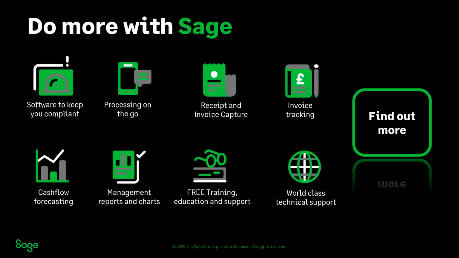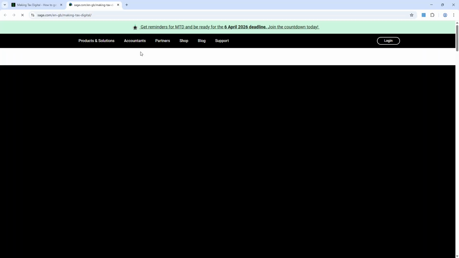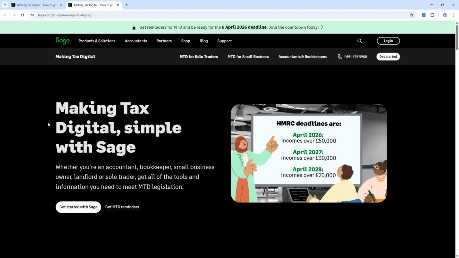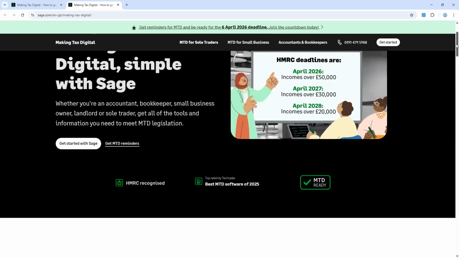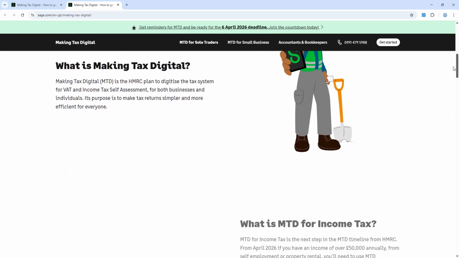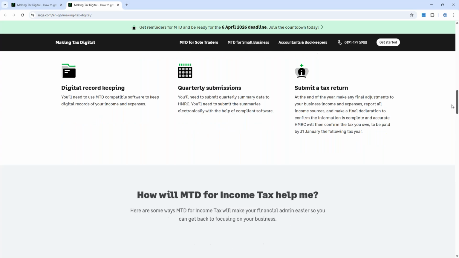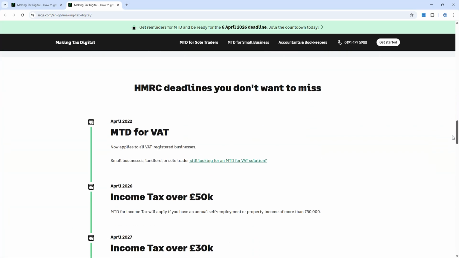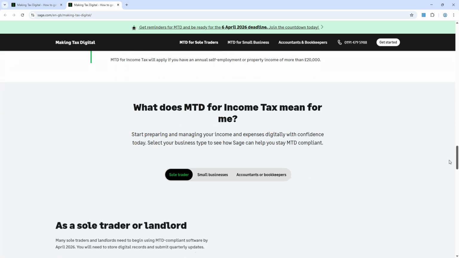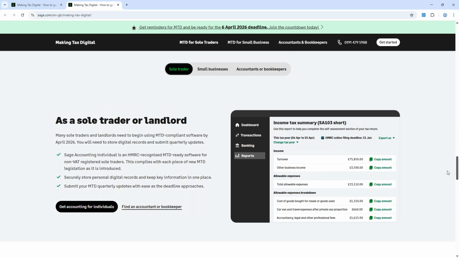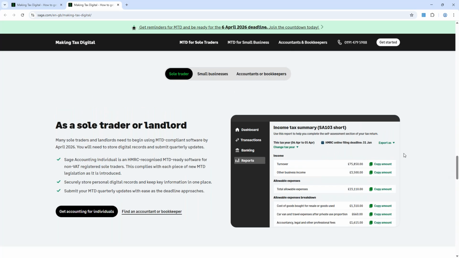Before we move on, I will quickly show you this hub. I'll just quickly click on this one and show you what this looks like. So this is our Making Tax Digital hub. It gives you all the information. You can set up reminders towards the countdown. You can join the countdown with us today. You can check all the dates. All the information we've covered today is included on this hub, and it will also provide you with some timelines, but also there are some software solutions there if you don't already have a solution in place.